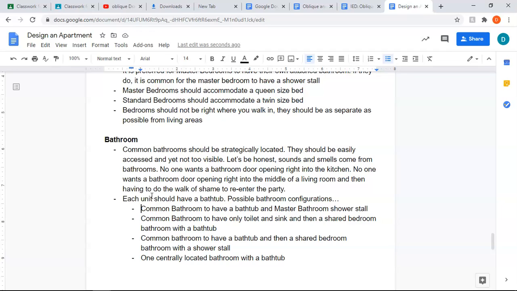Again, common bathroom is the bathroom that's not in the master bedroom. You can either have a common bathroom with a bathtub and then a master bathroom with just a shower stall. Or a common bathroom with only a toilet and sink, and then a shared bathroom with a bathtub, so something that can be accessed by everybody. Or a common bathroom with a bathtub, and then a shared bathroom with a shower stall, or you can have one centrally located bathroom with a bathtub.